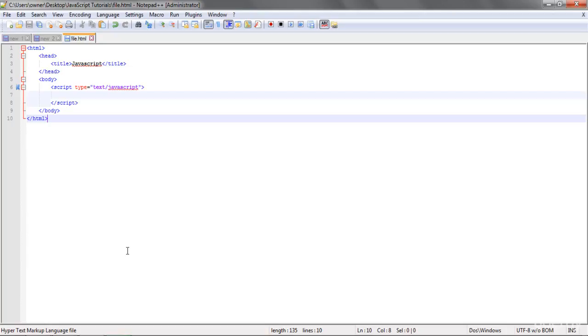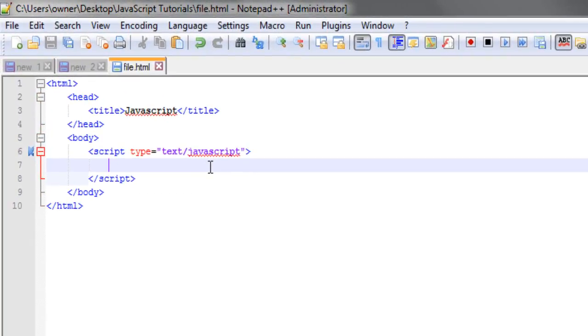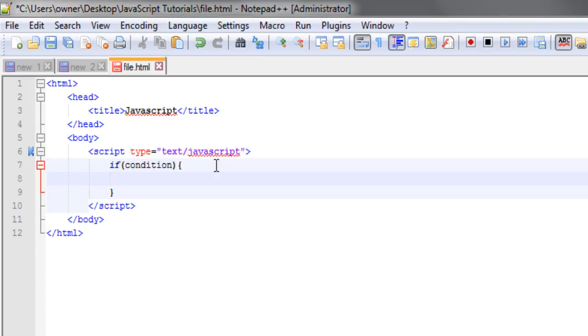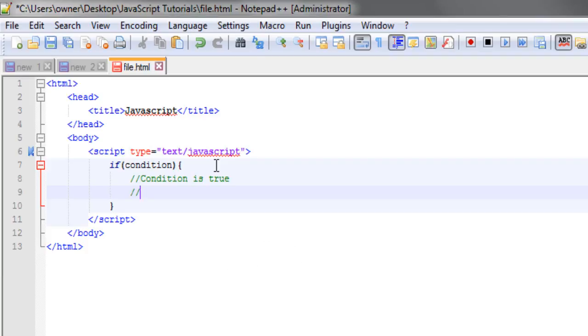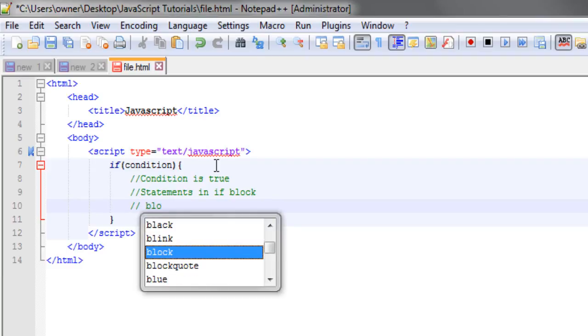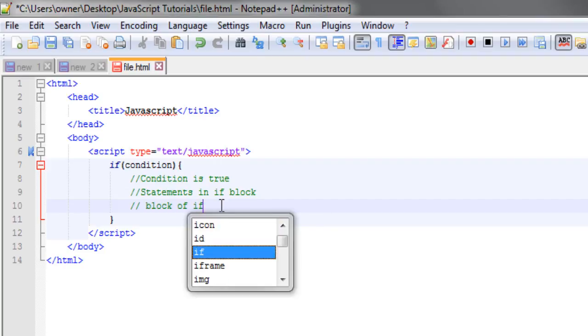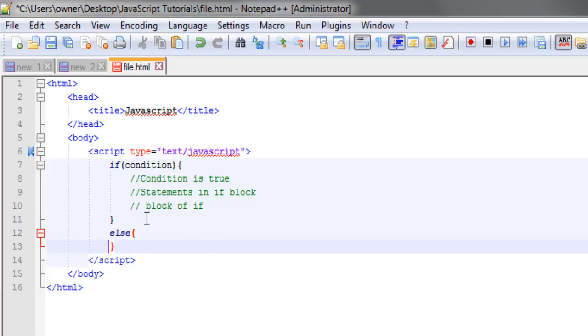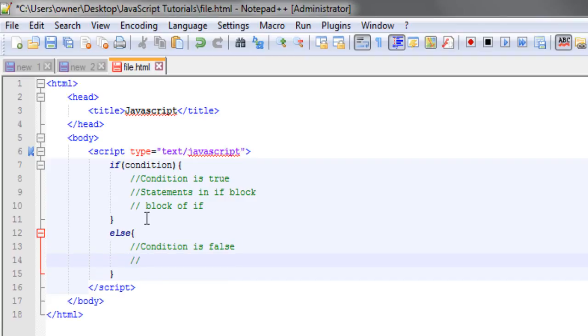Let me show you by another way. So we write if, then the condition, then the curly brackets, and here, if the condition is true, then we have statements in the if block, and it is also called the block of if. Okay, then we have the else part, and in else, if the condition is false, then it will also be called the block of else.